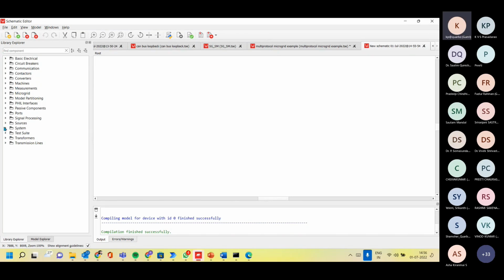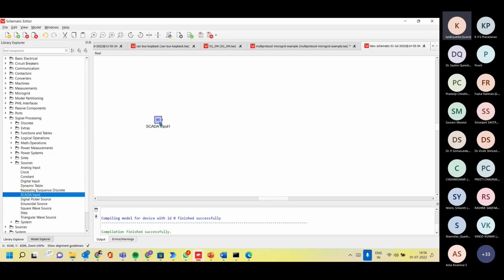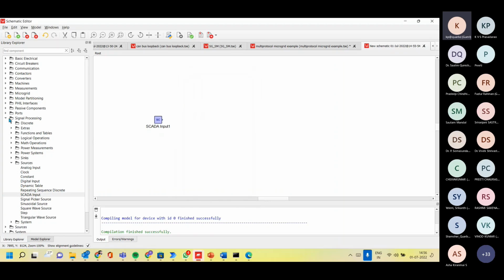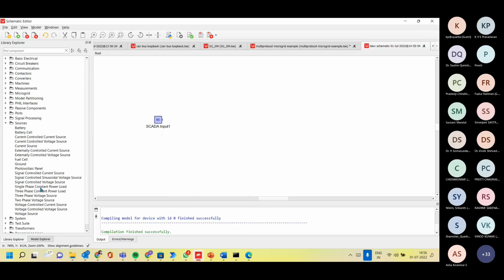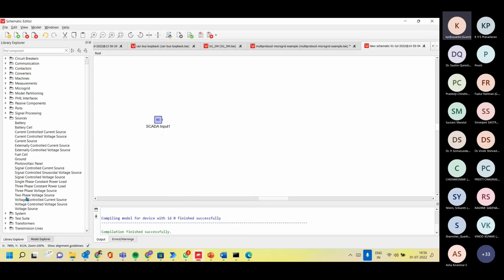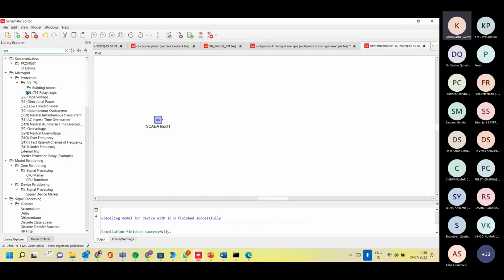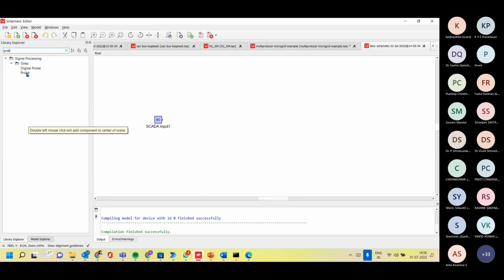So here I'm just taking only signal processing. From signal processing, I'm taking one source like a SCADA input. I'm not changing any specification, I'm just taking it randomly. And then I'm taking a probe. A normal probe we can take. So this is a probe I have taken, and I have connected this.